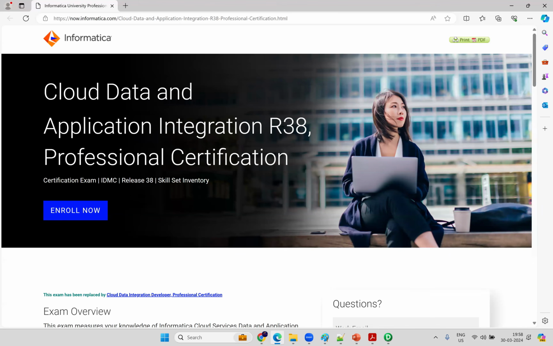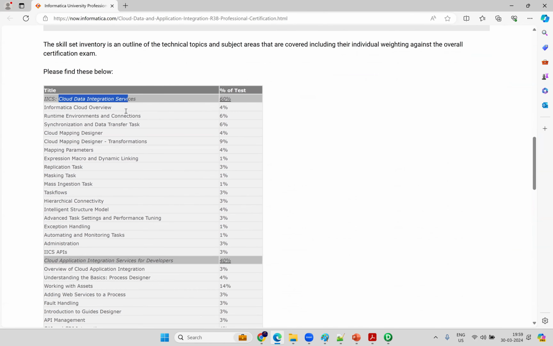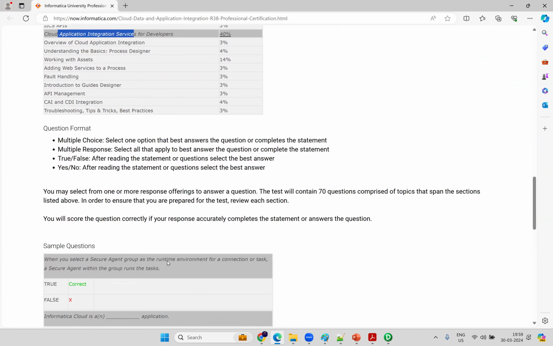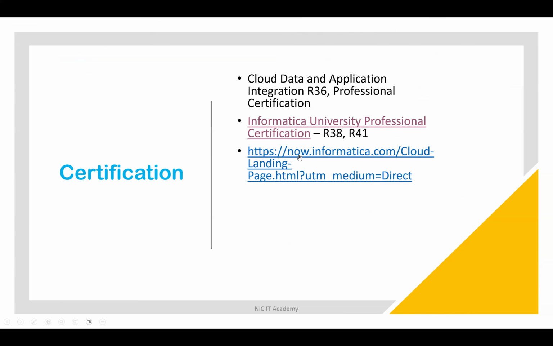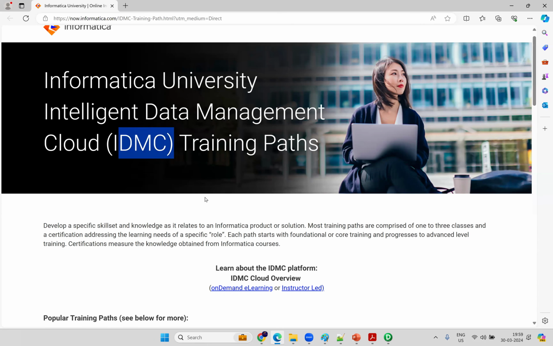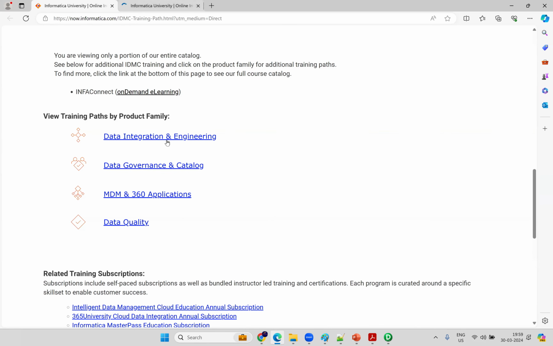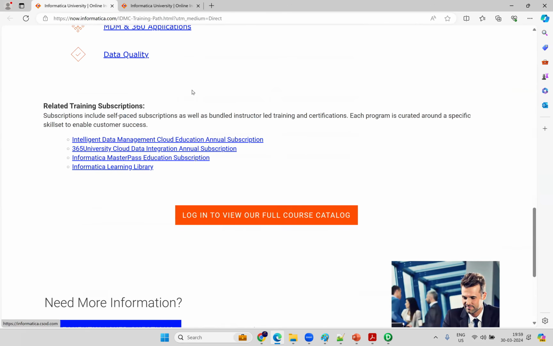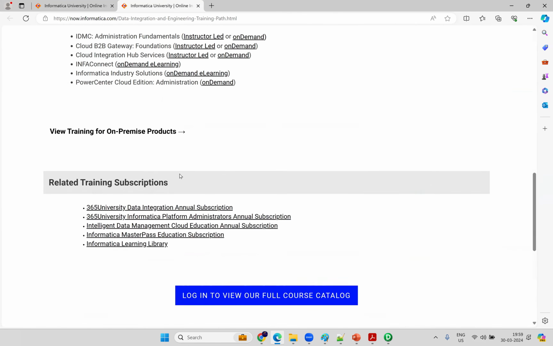So here you can go to this one. We have the R38, right? R38 is for CDI and CAI, so you'll have both here. But we have another certification, R41. If you see here, R41 has both separately, like the IDMC certifications, for example data integration. You can go to this one and check what the different certifications available are.